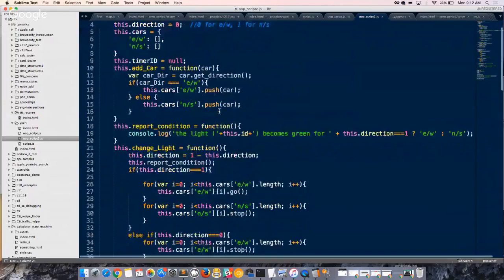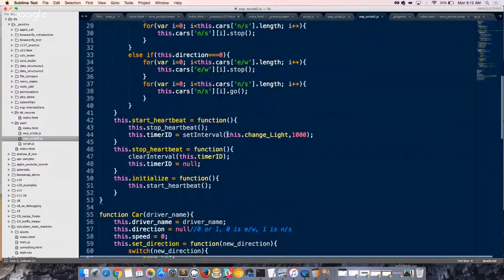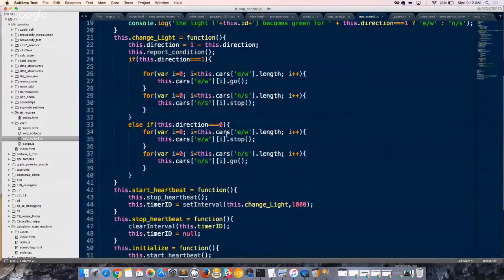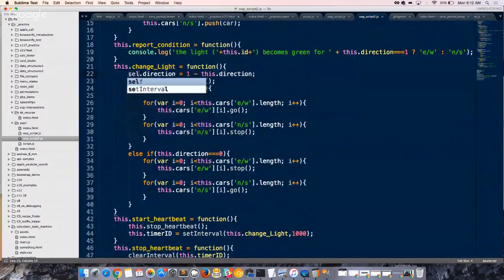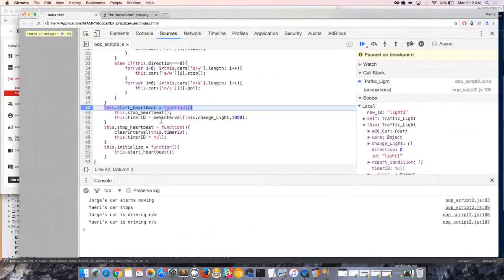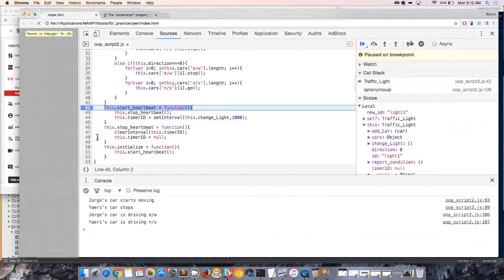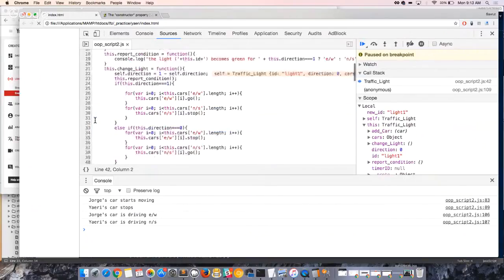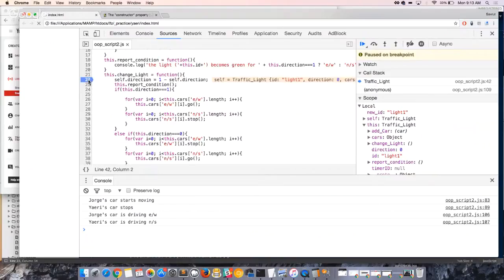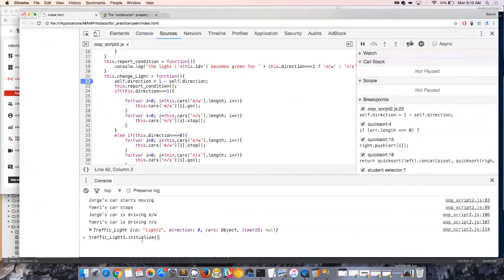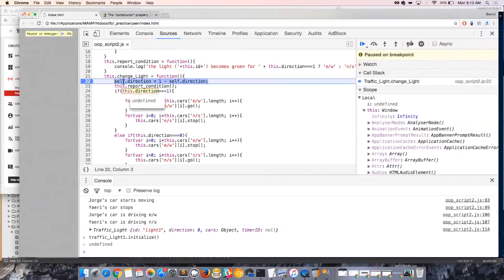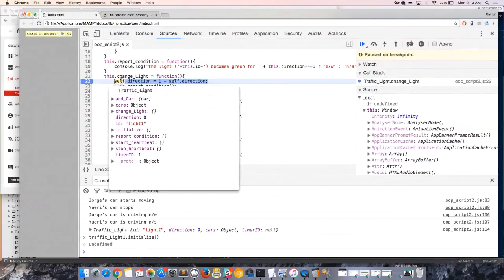And then down here, I can look at, for example, self. Oh yeah, Scott was telling us to do that, right? So now, when I get to this point where I have it, oh, we got to move this down. That's why. This should be here. Okay. So now self is the traffic light.